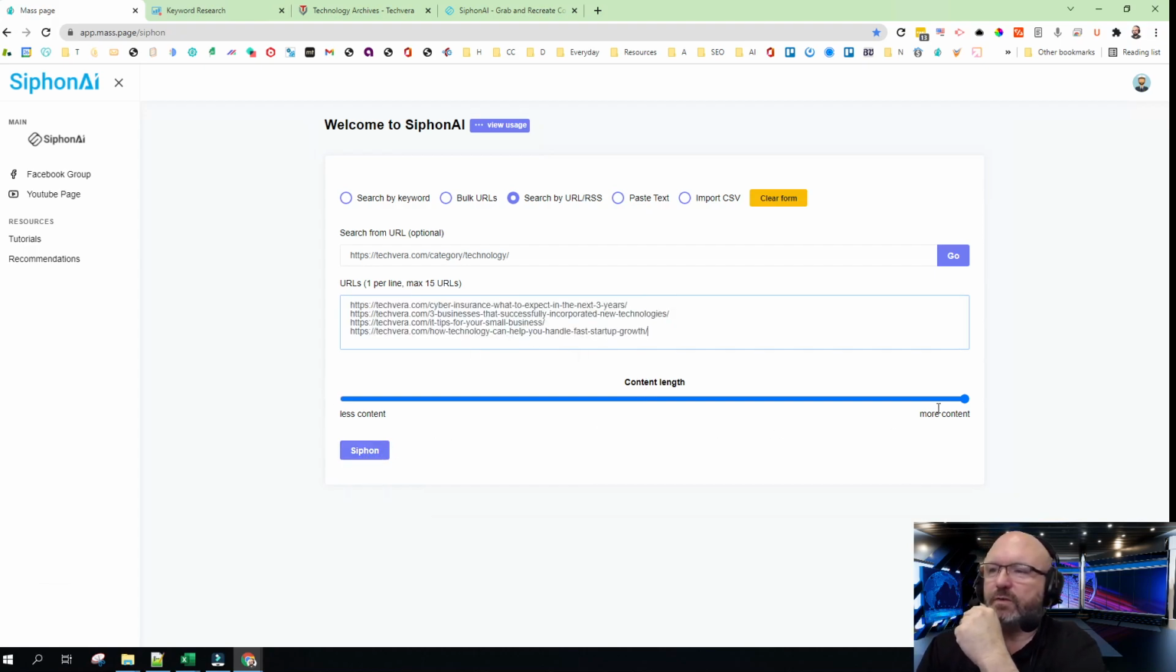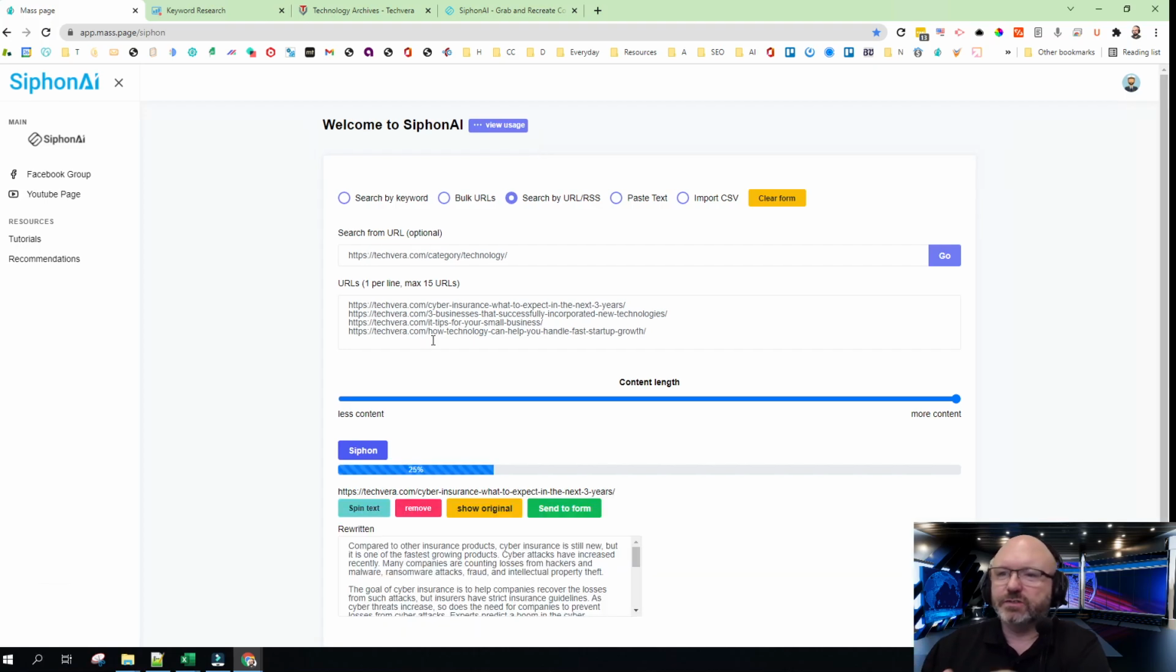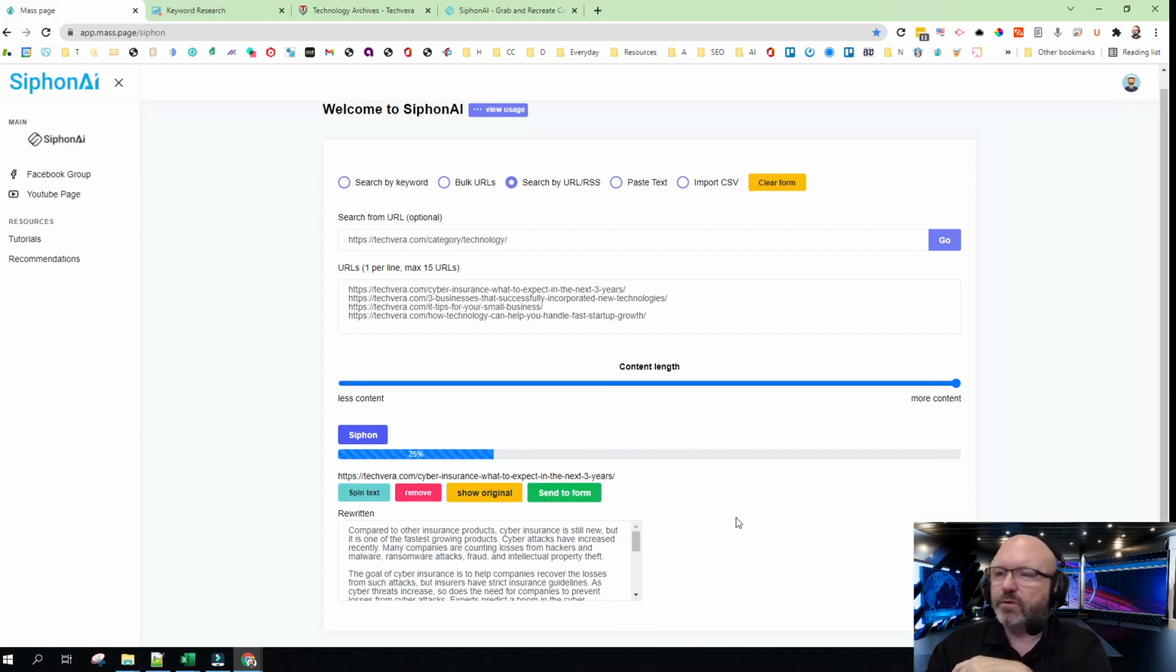We have two different modes. We have the less content, which summarizes this content, and then we have more content. I'm just going to hit more content, and it's going to go to each one of these pages and grab content, rewrite it for you, and take away any menus and all the extra stuff, so you don't have to worry about that coming in.